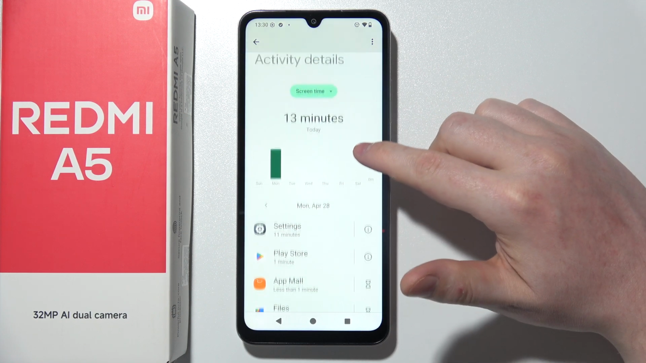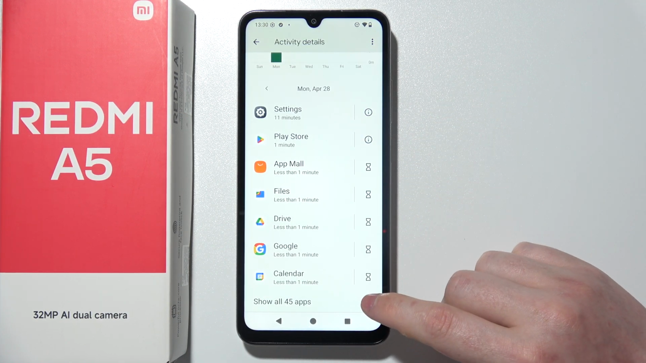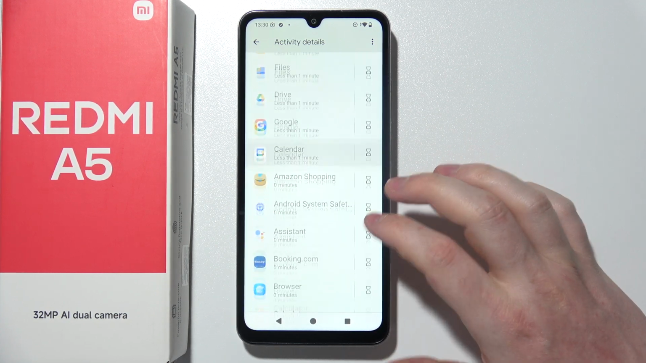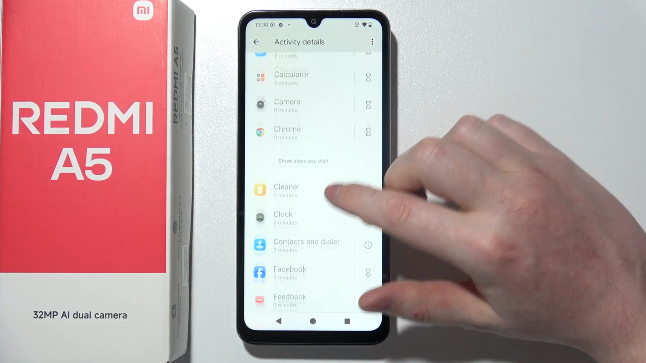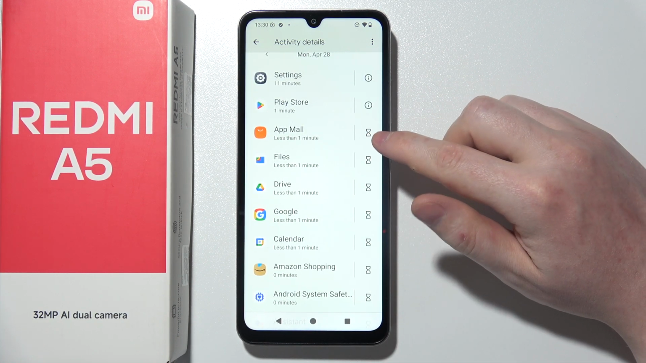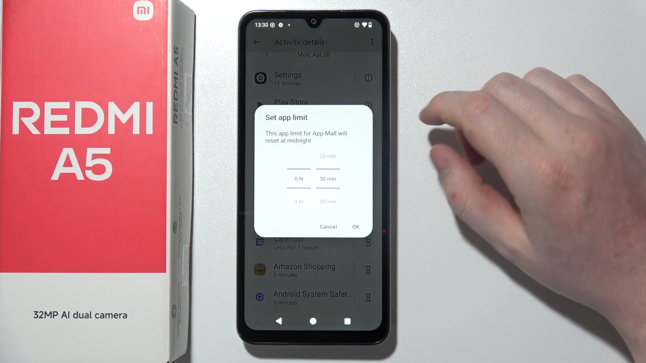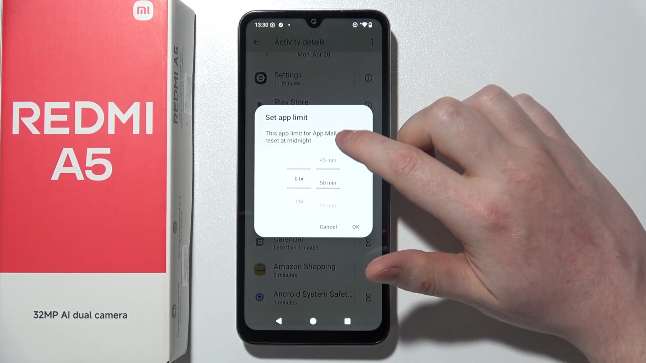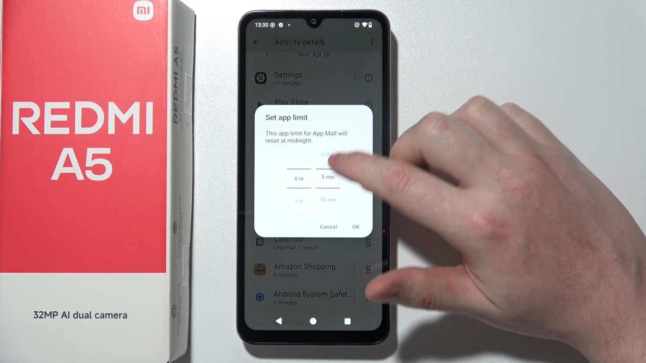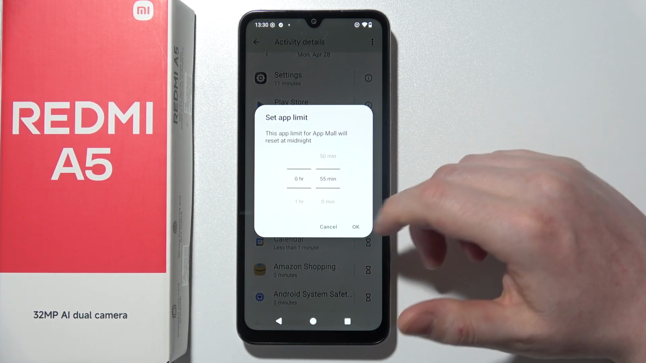Right here we should be able to find all of the apps below that we're using. If you cannot see them all, click on show all and that way you will see all of the apps. So then what you need to do is, on some of the apps you will find a button like this. Click on it and then you'll be able to add a specific time on how much you can use this app, after which this app will be blocked for the entire day.